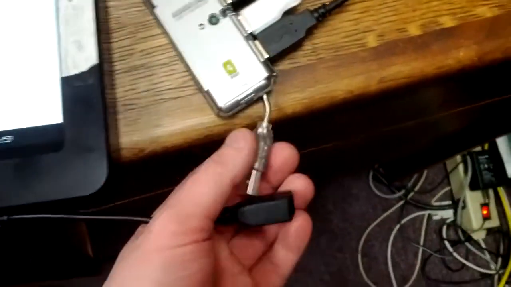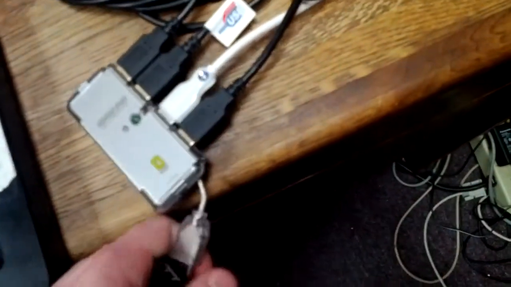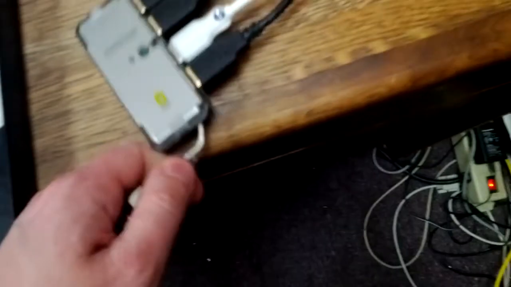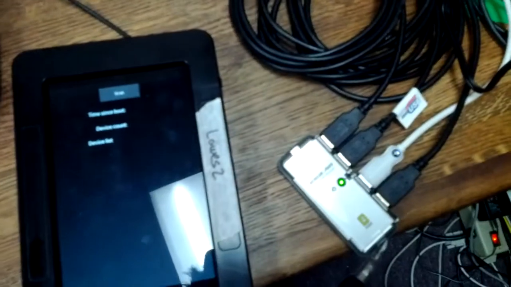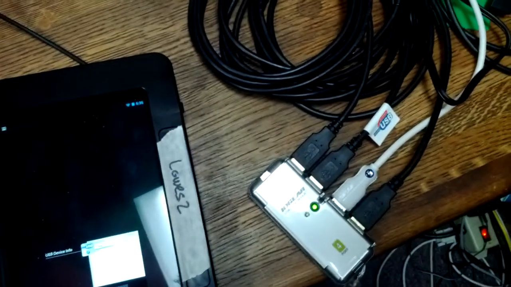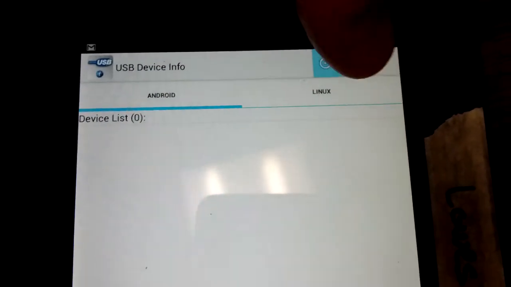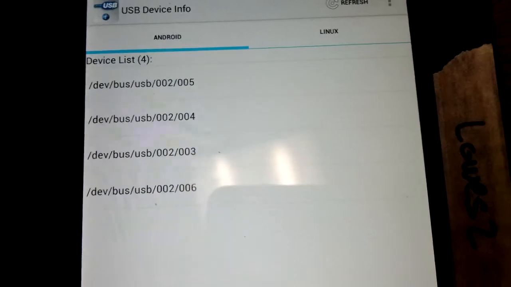So we're going to plug in 4 devices. Okay. Now we have it plugged in so that it's going to launch our application, but we'll go ahead and launch. Go back to USB device info. Now the device list, if I hit refresh, then we'll see 4 devices.